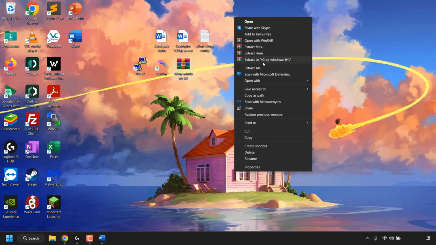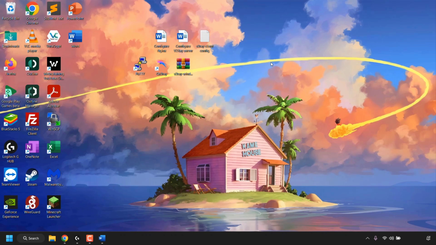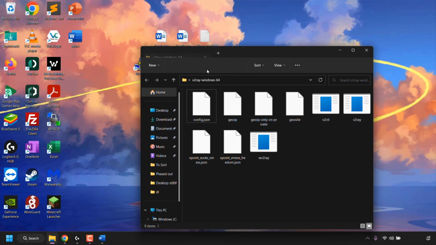So I'm going to click on extract to V2Ray-Windows-64. V2Ray will then extract all the files in our zip file. And as you can see, I have a new folder now with all our files. I'm just going to double click on them just to show you all our V2Ray client-side config files. I'm now going to close out of this window.